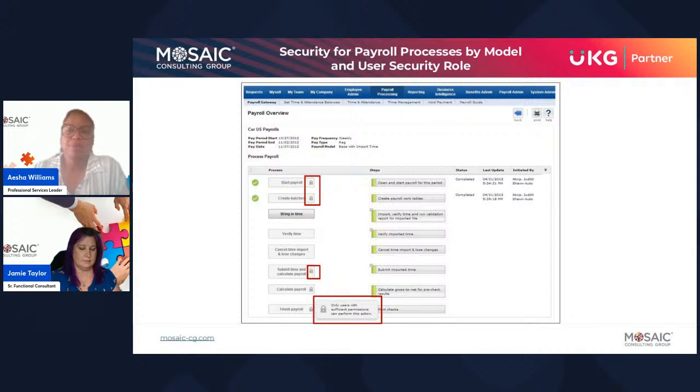So with that security and payroll processes by role, if said payroll processor did not have access to, say, start payroll and create batches, but they can just bring in time, when they landed on the payroll overview page for the pay group that they have access to, they would see these little lock symbols here saying that, hey, these things are grayed out and locked because you don't have access to them. The only thing that you can do, payroll processor, is bring in time. You can bring in time, verify time, cancel time, and import changes. Let's say they notice some errors, and then that's it. And then it will have to transition back to, say, a payroll manager to complete the rest of the steps.